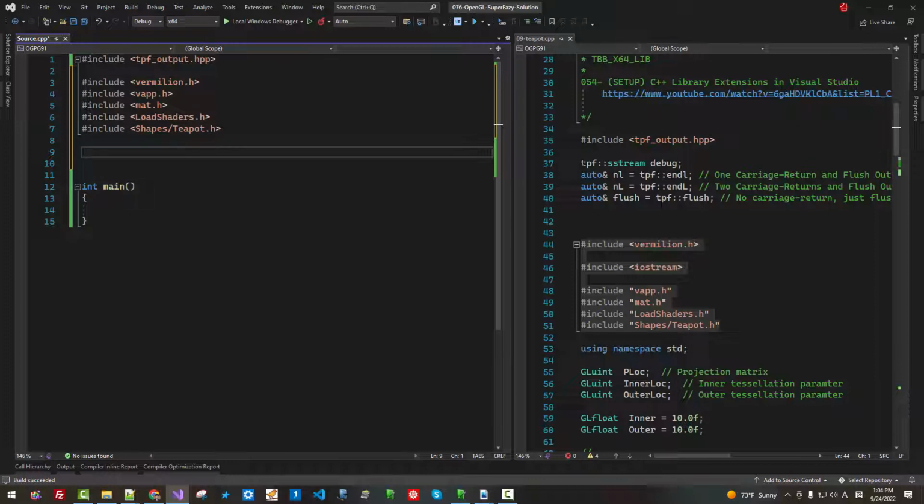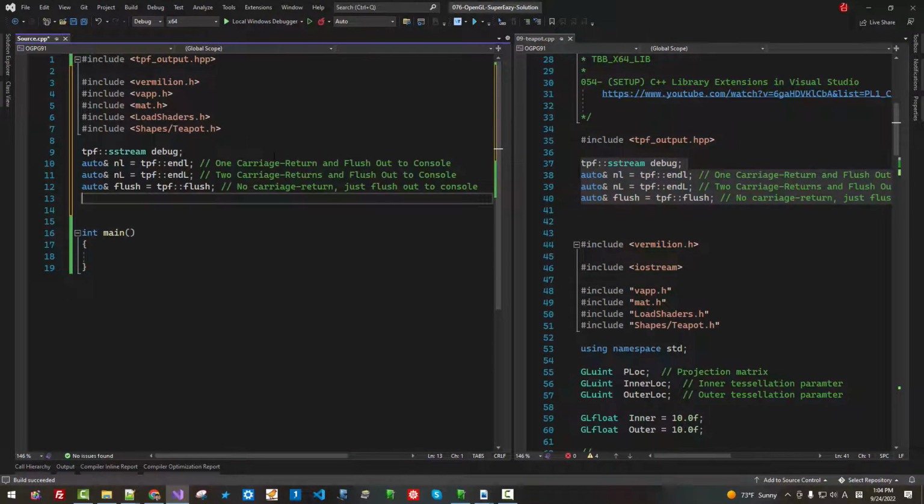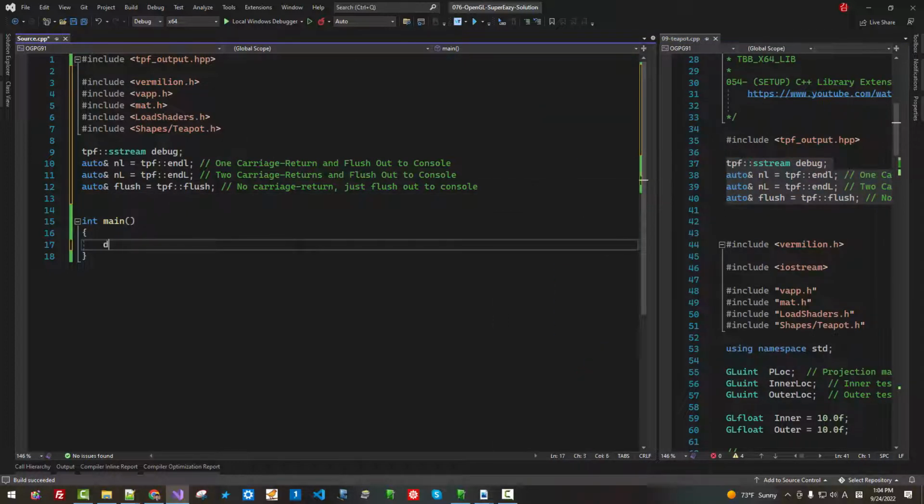Now, I will simply copy this part too. So, this is our program. Please don't forget debug. This is our stream output. Hello OpenGL Programming Guide 9, semicolon, press Ctrl F5.